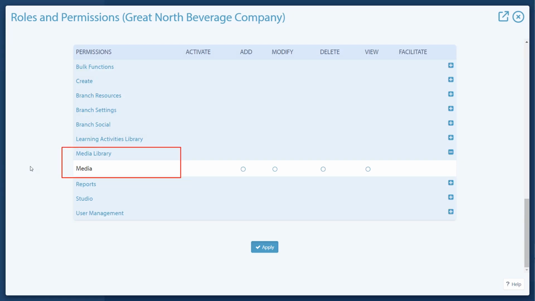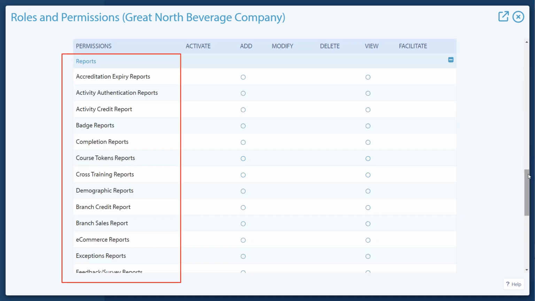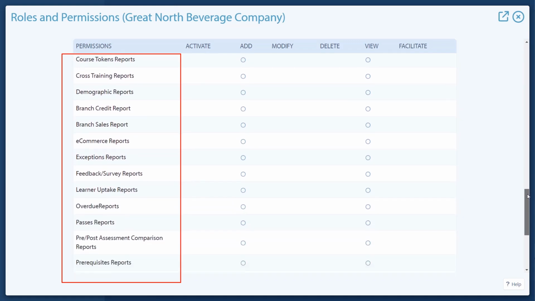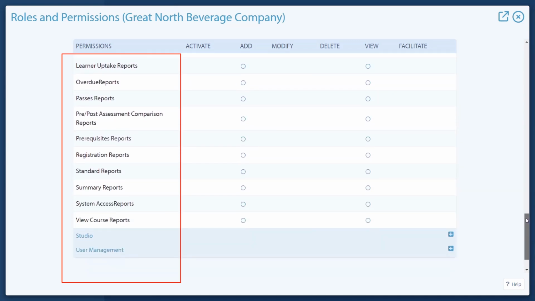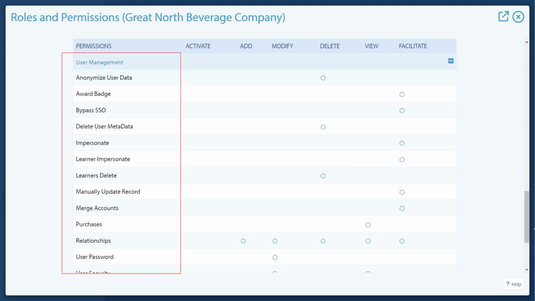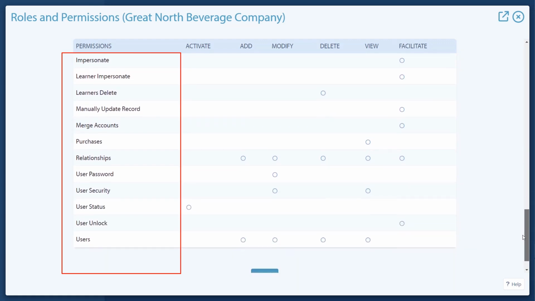Admins with Media Library permissions can add, manage, and delete items from the media library. Administrators with permissions in the Reports category can run and/or view reports. This section lists all reports available in Thinking Caps. Studio permissions provide access to Thinking Caps' built-in authoring tool. User management permissions allow control over user data, security, and account actions.